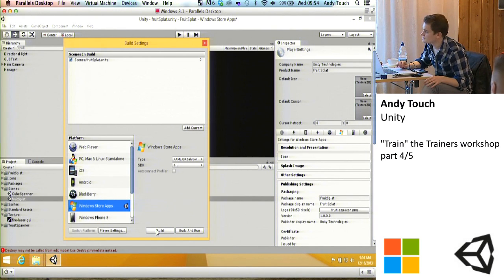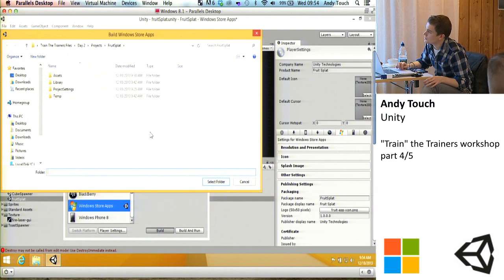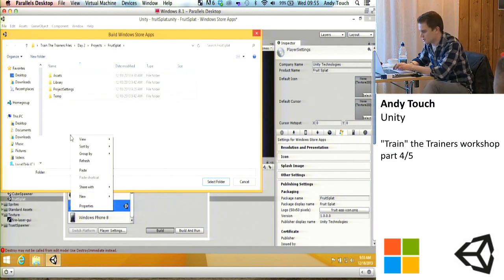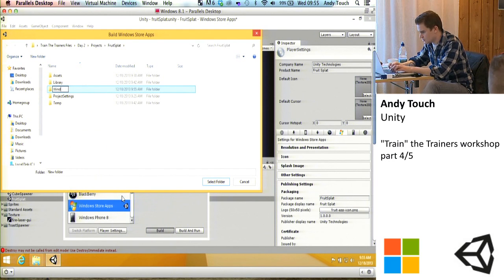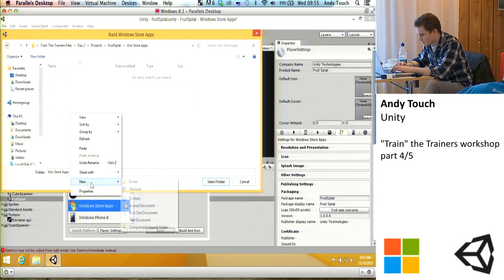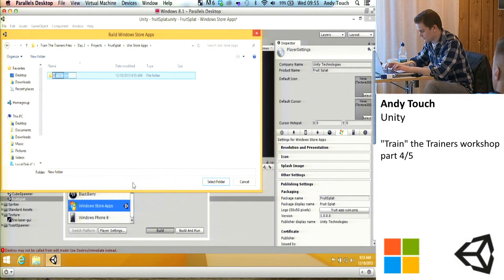So what we're going to do is we're going to build it. So we click Build. Then what Unity will do when you click Build is it will basically navigate to your root folder for your project. So in this case, for the assets, library, project settings, and temp. So what I'm going to do is I'm going to make a new folder, and this is going to be called WinStore Apps. Go into that folder, and then I'm going to make another folder, and this one's going to be called Fruit Splat, not Flat Fruit.